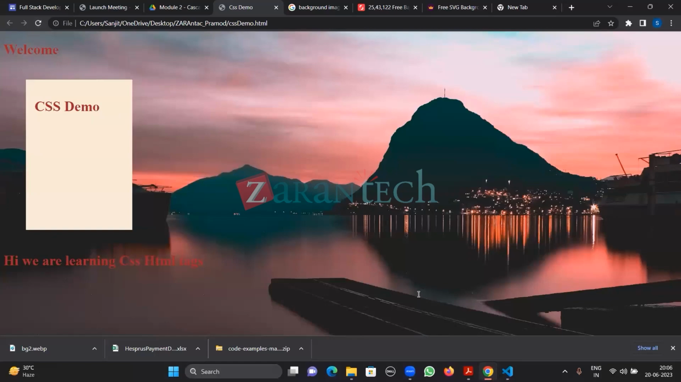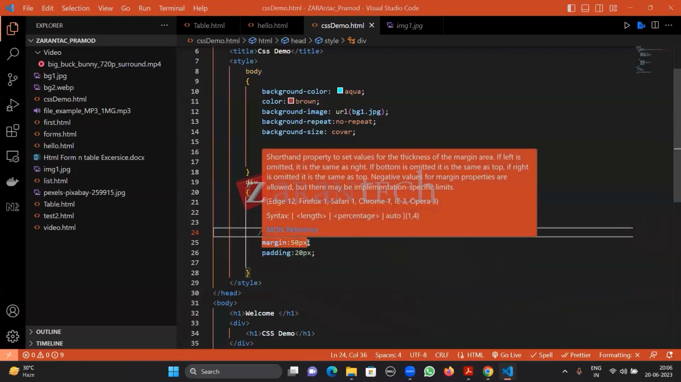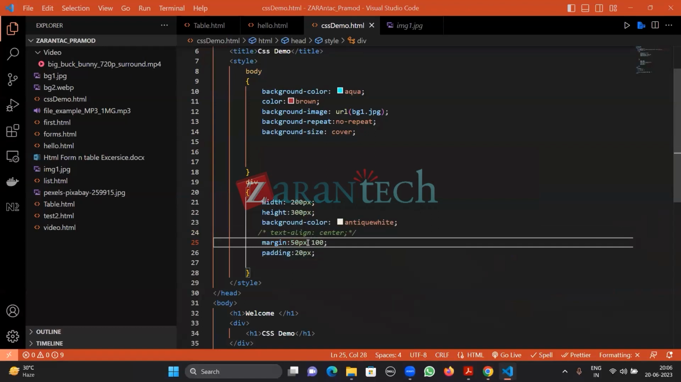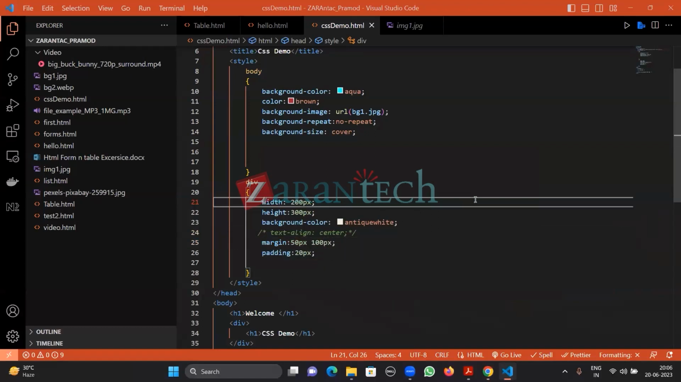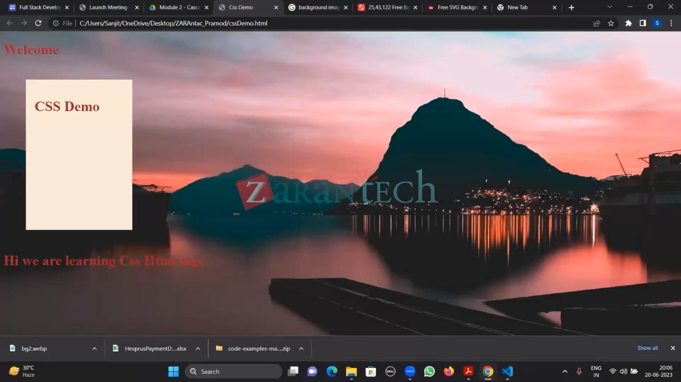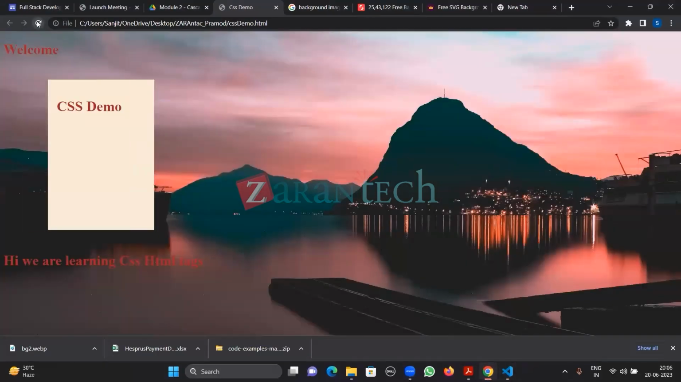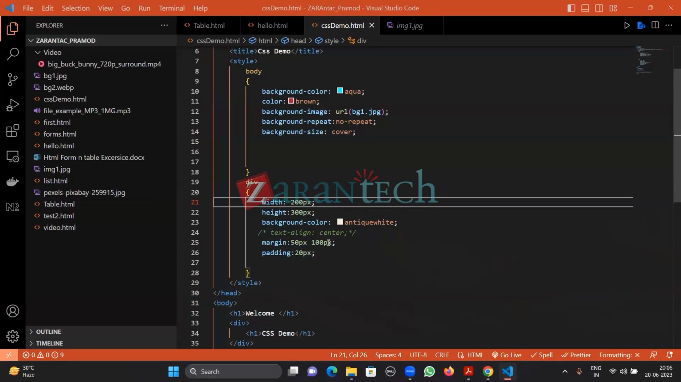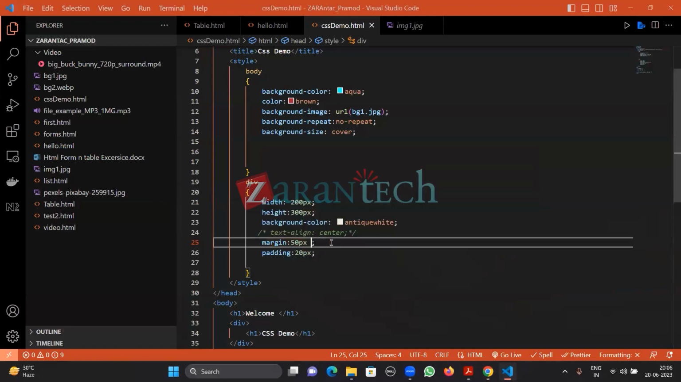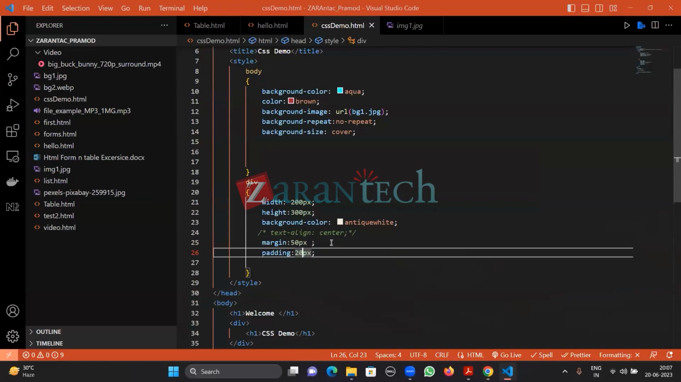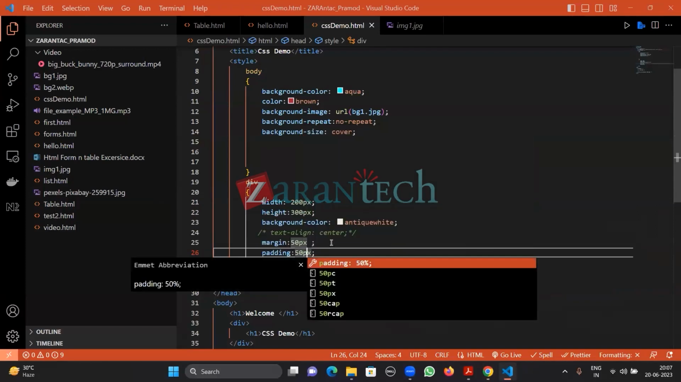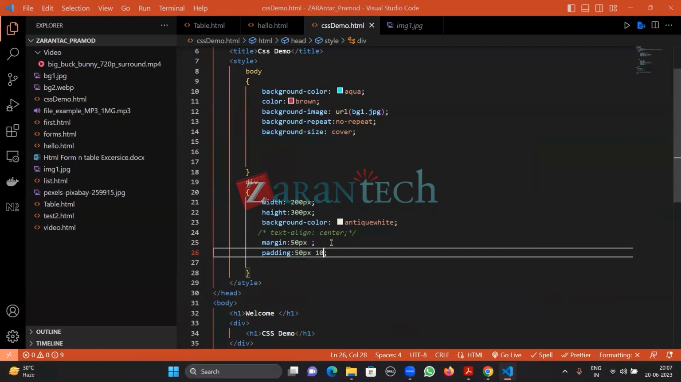So if I change it to center, 50 plus 100 pixels. So top and bottom 50-50, and left and right will be 100. Where did I change? I changed the margin. Oh, my bad, I have to do it in the padding. Okay, so top 50, and left and right 100 pixels.